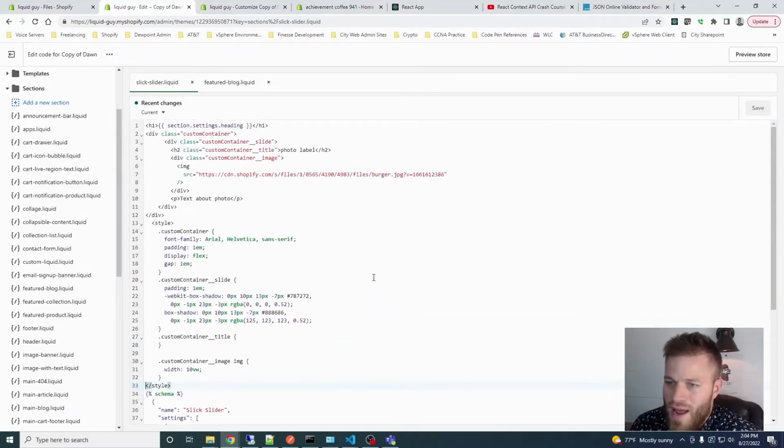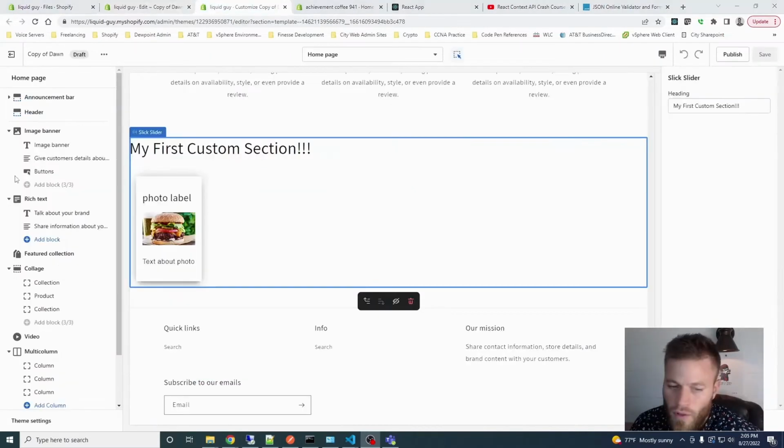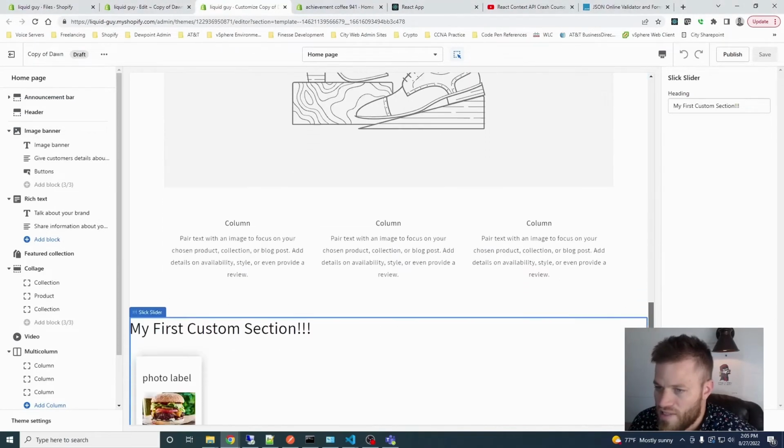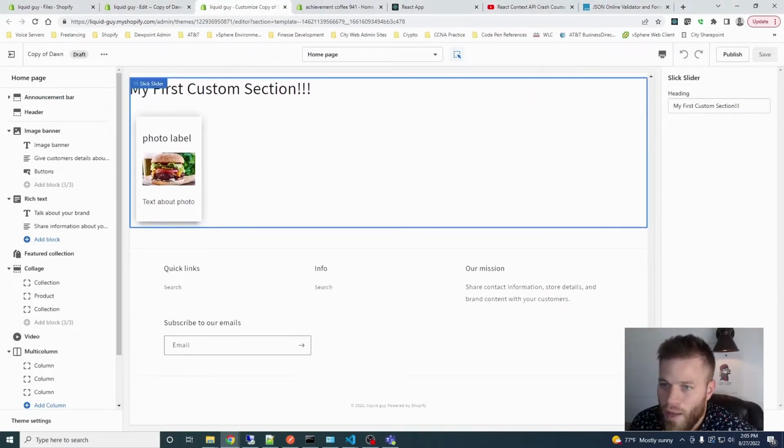Okay, so now we should have a static element on the page. So I'm going to go over to my page and take a look at that. And here it is. So you can see my static HTML is there, but this is all just static. The photo label and the image and everything else is just static. So I'm going to add some code to allow us to change that.